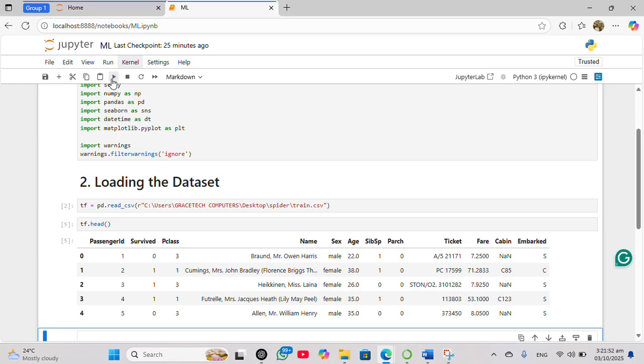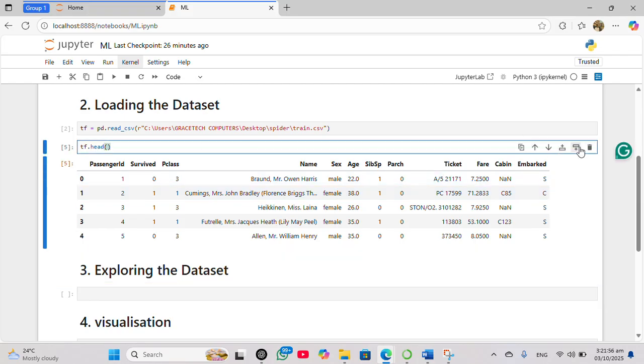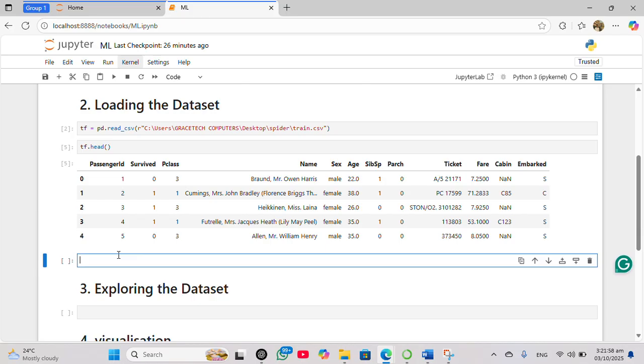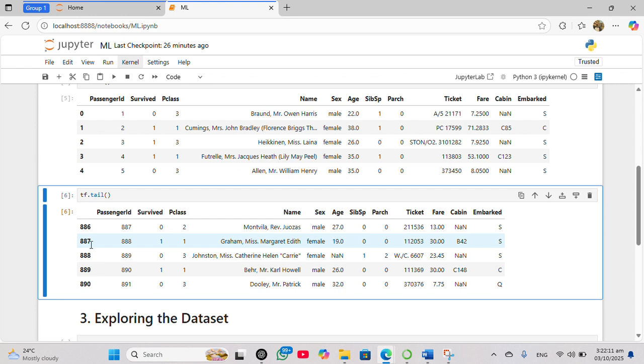Okay, good. So we also have the one that we call the dot tail. The dot tail will also give you the last 5 rows of the data. So let's see tf dot tail. Good. So as you can see, the dot tail has given us the last 5 rows of our dataset.